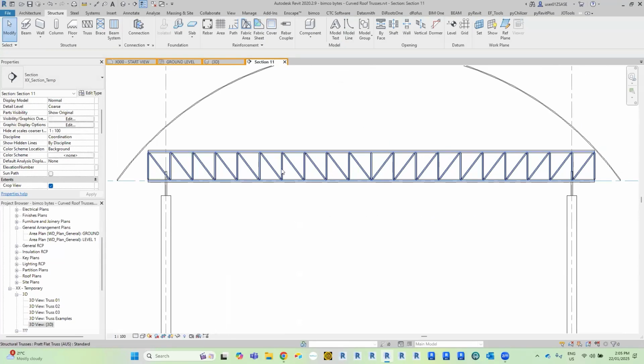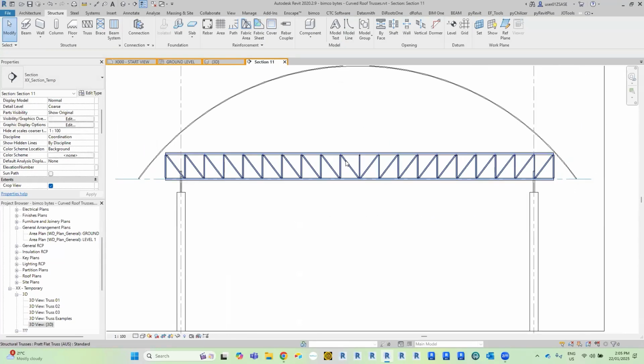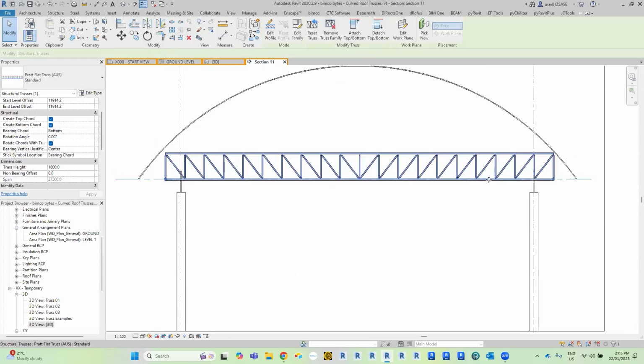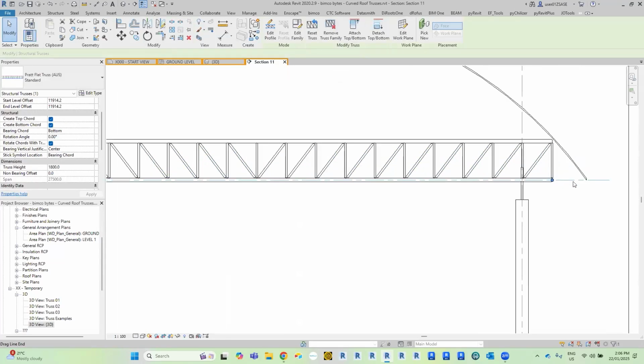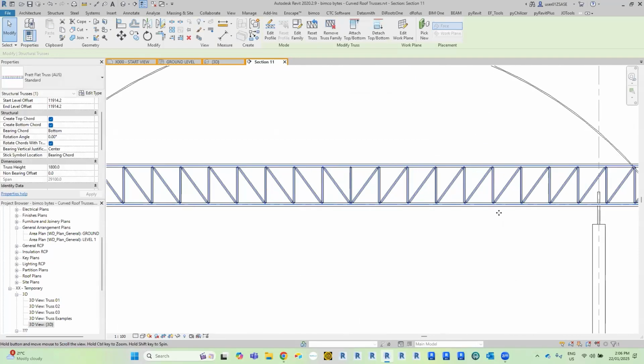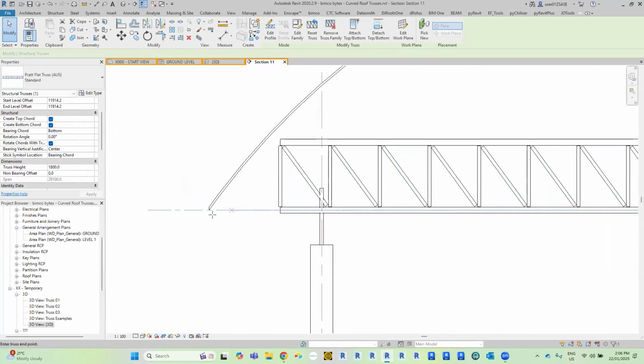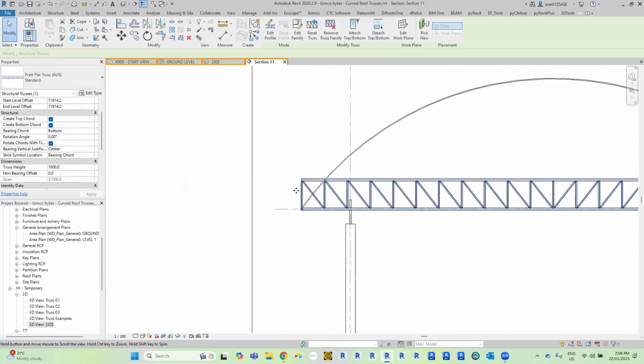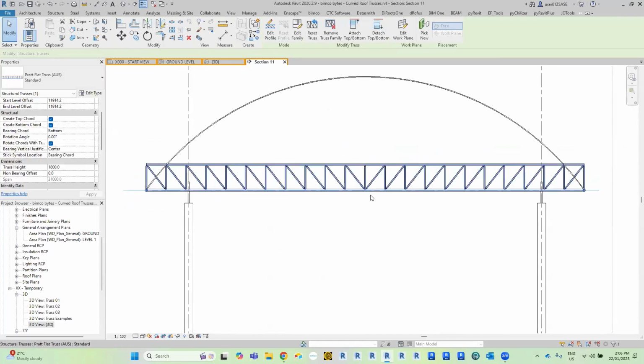So we'll jump into the section and the first thing we want to do is select it, and using these width grips, we're just going to extend it to the edge of the roof, like so. And then we're going to go ahead and edit the profile.